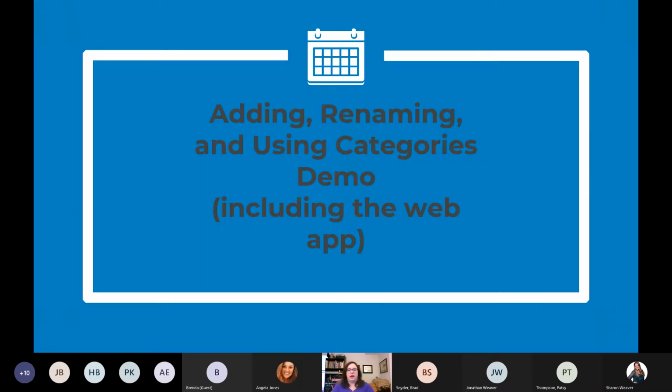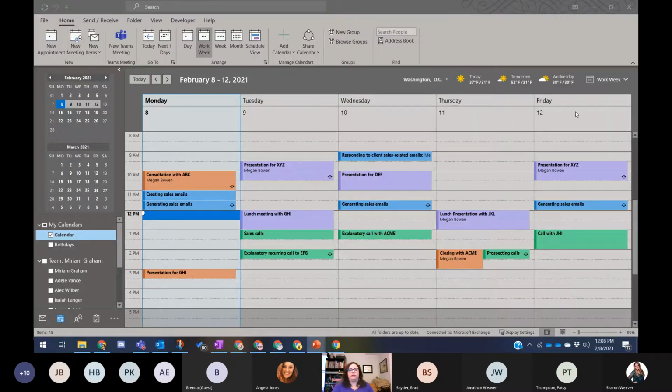So I'm going to hop out of the slideshow and show you what this looks like and how to do this in both the client app, and I'll hop over into the web app and show you as well. So you can see here, I am Megan Bowen in this instance.